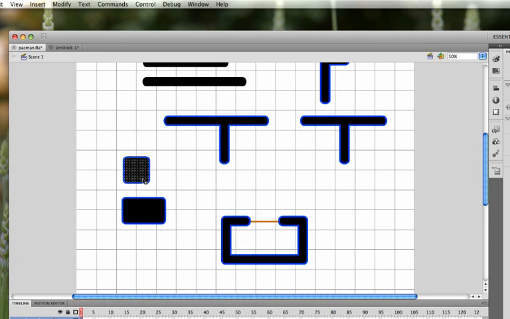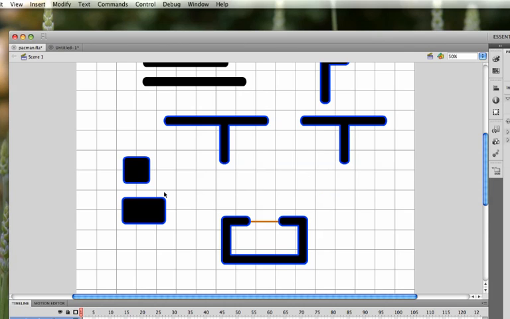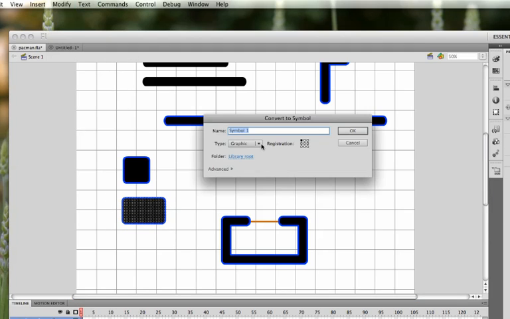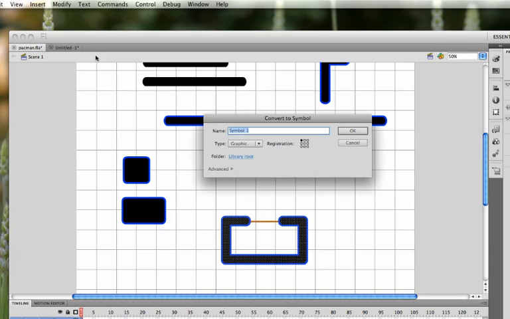This is my square, so I'll go to modify, convert to symbol, maze square. This one is my rectangle. Modify, convert to symbol. This one will be maze rectangle. And then this is the ghost home, so I'm going to go to modify, convert to symbol, and I'll call this one maze home.